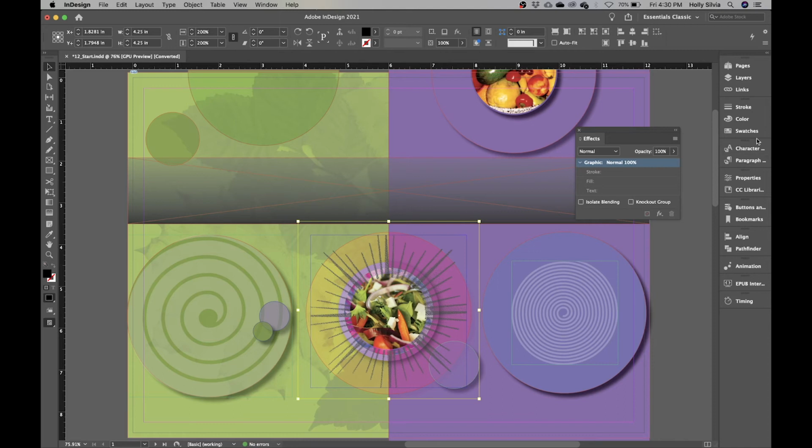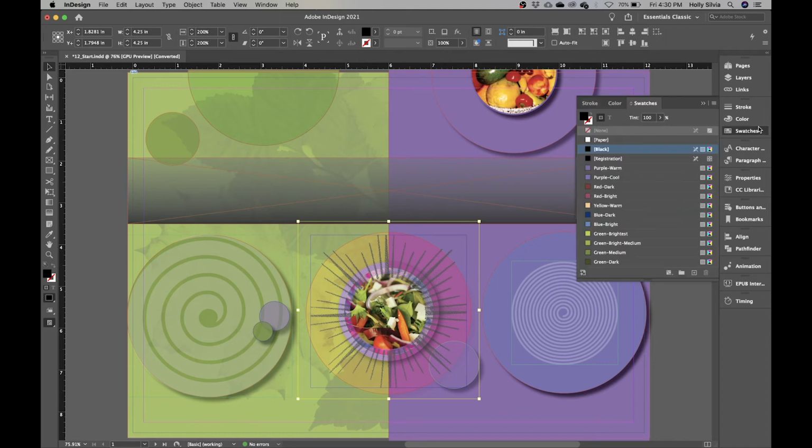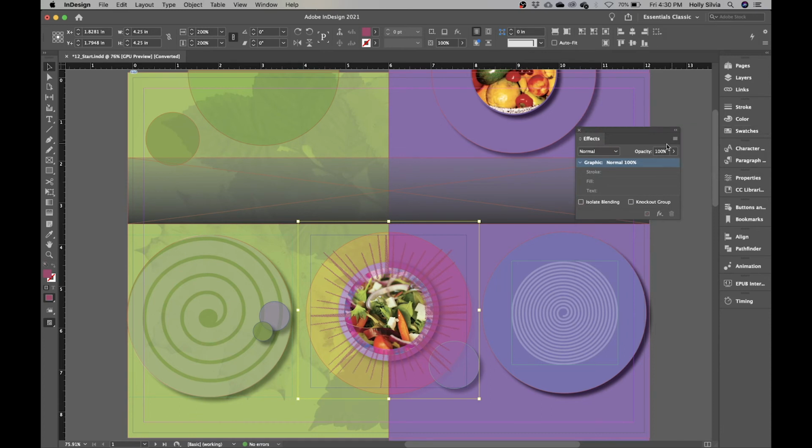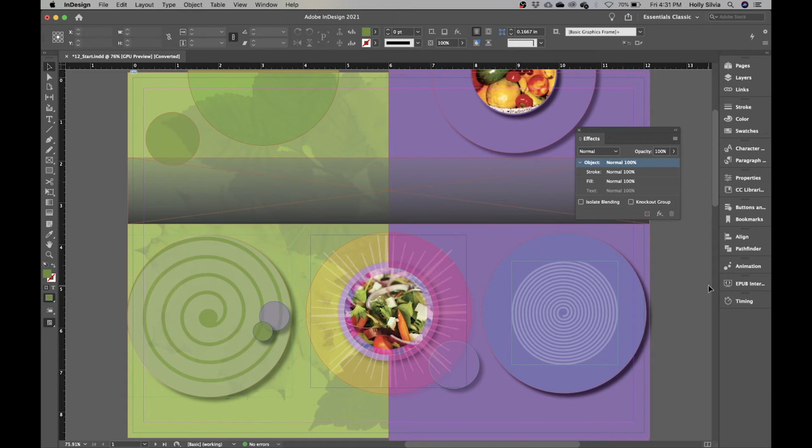So I'm going to go back to my swatches and make sure you have fill selected. And we're going to change the color of that to red bright. And then I'm going to go back to my effects, and I'm going to change the blending mode to screen. And I'm going to leave the opacity at 100%. Okay, so I'm just going to deselect that.